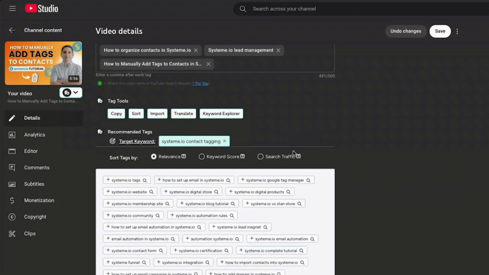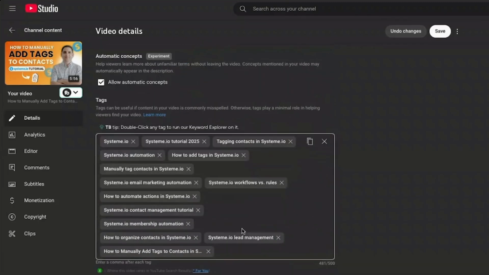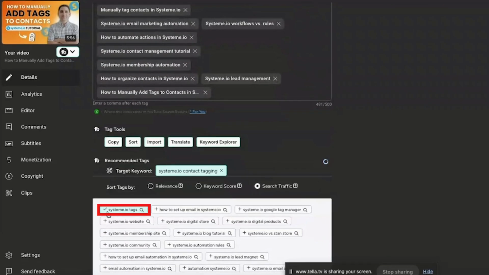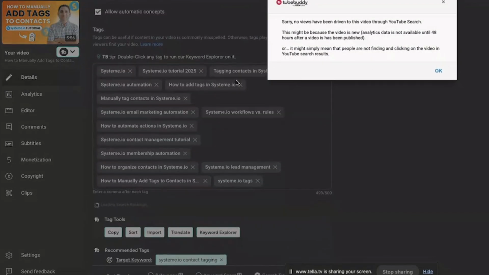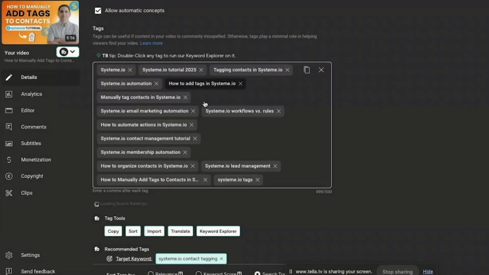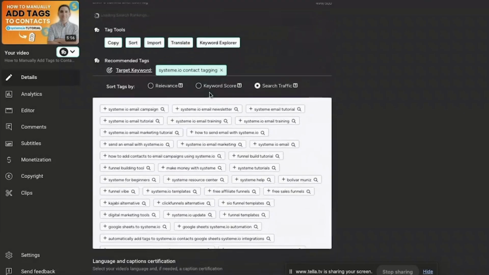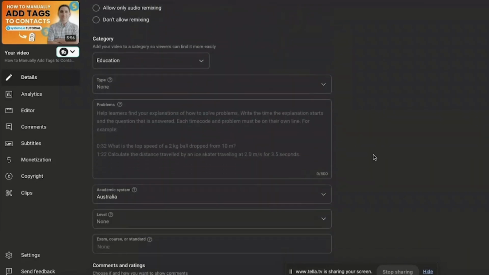I'm going to click on refresh scores. I'm going to search tags, and that's pretty good. I can see that this one I haven't actually included, so I'm going to add that right here. I've actually exceeded my limit because I already have tags added, but these are just some ideas on things that you could use.